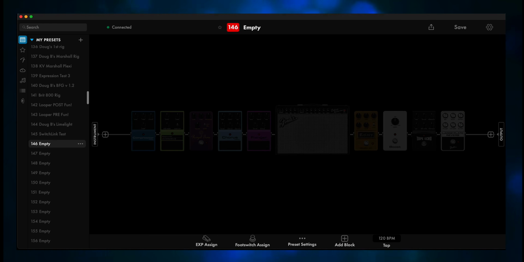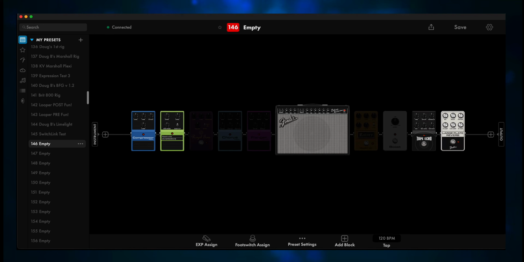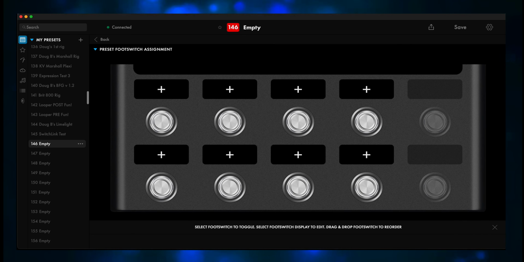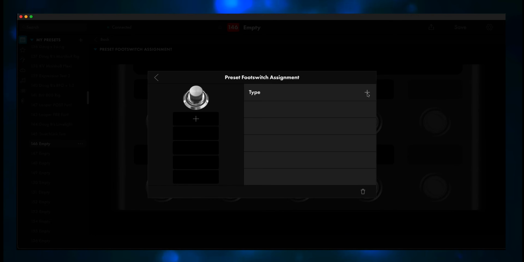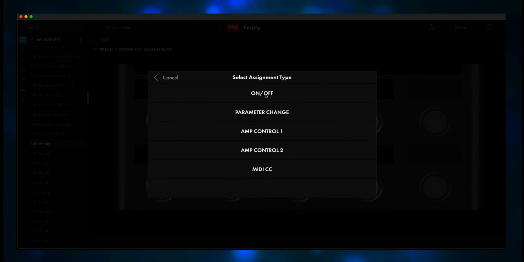Number 1, turn on the blocks you want active in the first scene. I chose the compressor pedal, the Nashville overdrive, the deluxe reverb amp, the stereo tape echo, and the large plate reverb. Number 2, click on the foot switch assign down on the bottom of the screen. You're sent to the preset foot switch assign panel. Now click on the plus sign in the bottom left corner, the first one in the bottom row, this guy right here. Click on the plus sign next to type and choose on off.